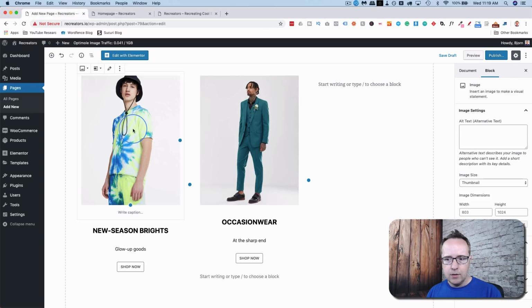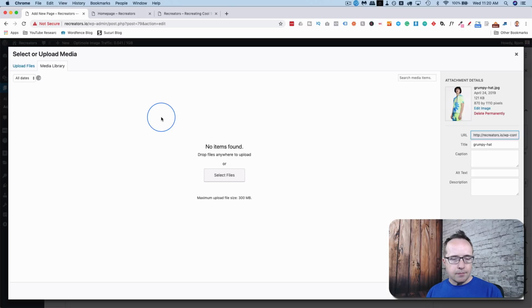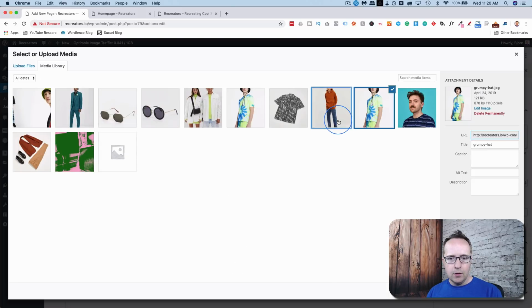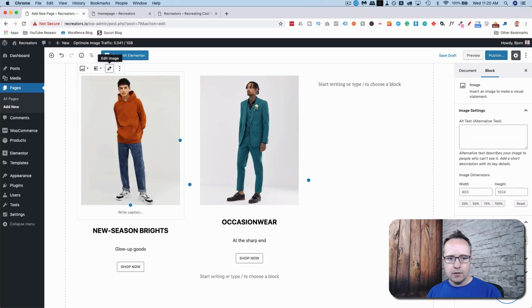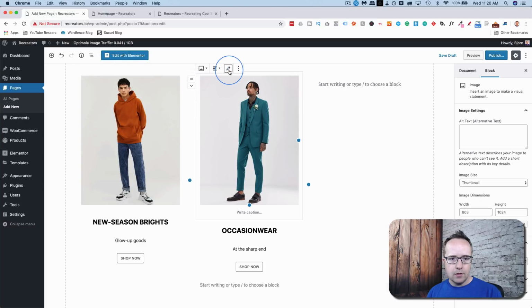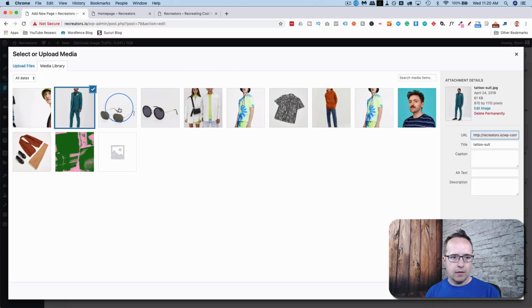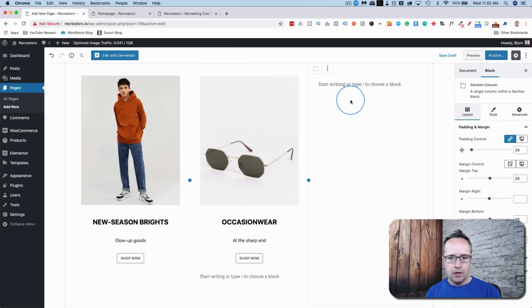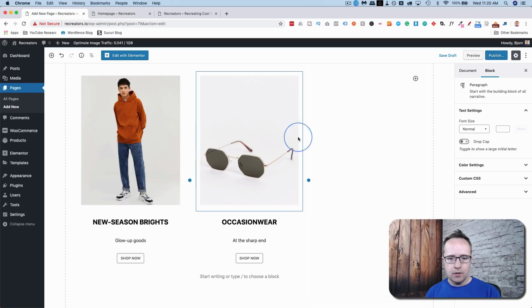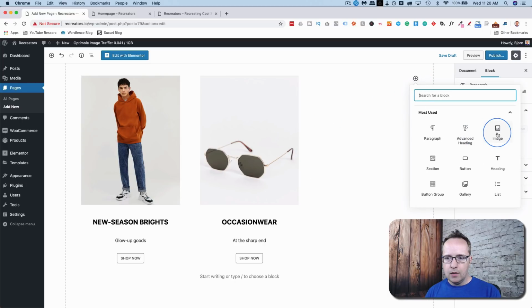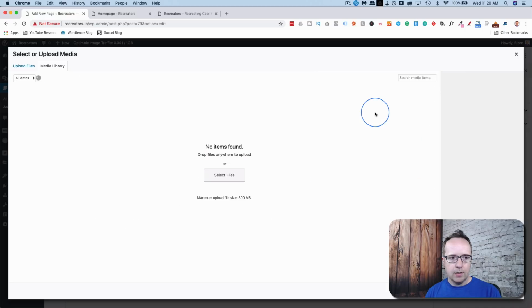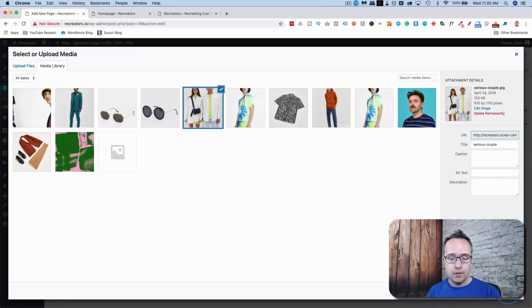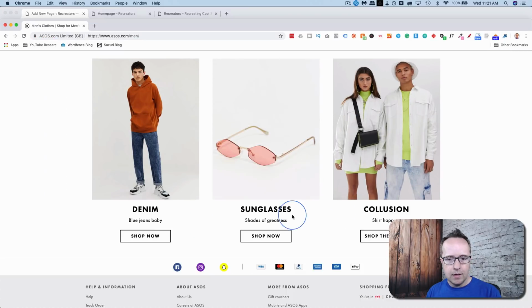So let's change these images by clicking on the pencil. Add the hoodie, click on select. Next one over here, click on the pencil. Add these sunglasses, which is also an animated GIF. And then over here, at least I thought it was, it's not changing. Add another image from the media library, the serious couple. Put them in there.